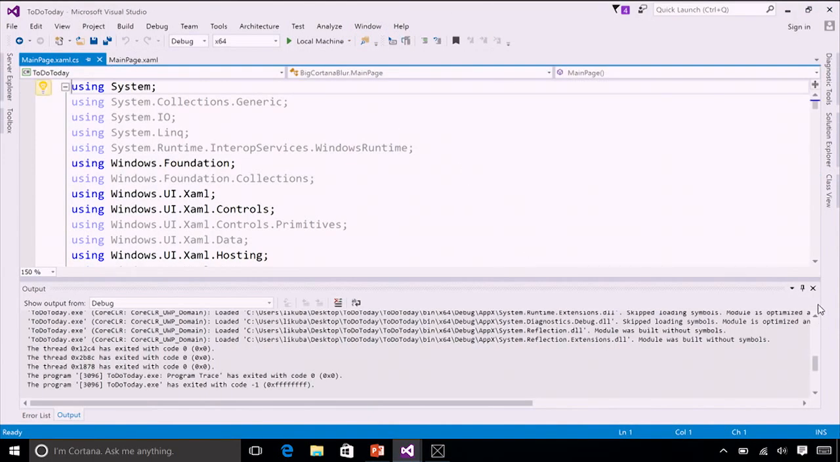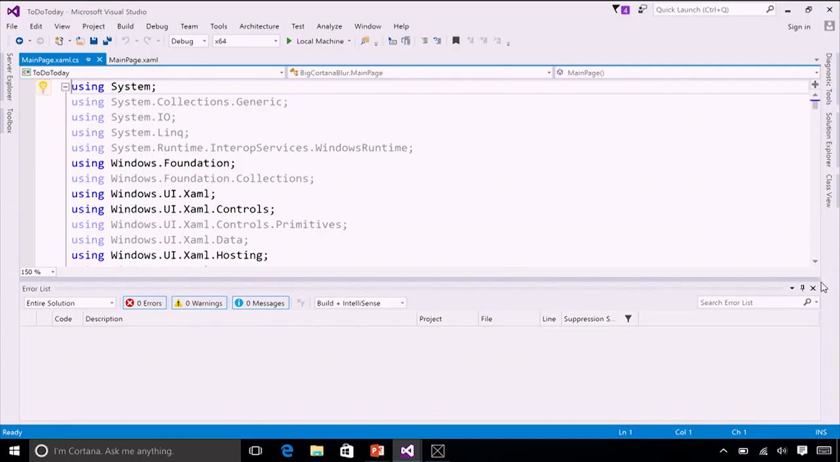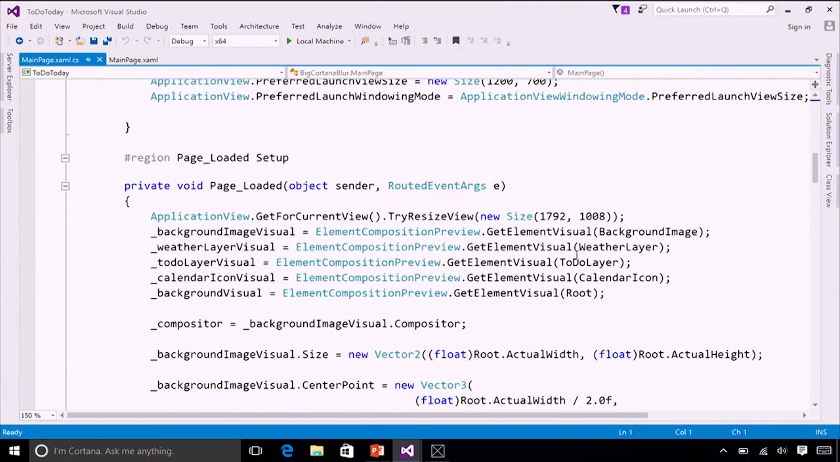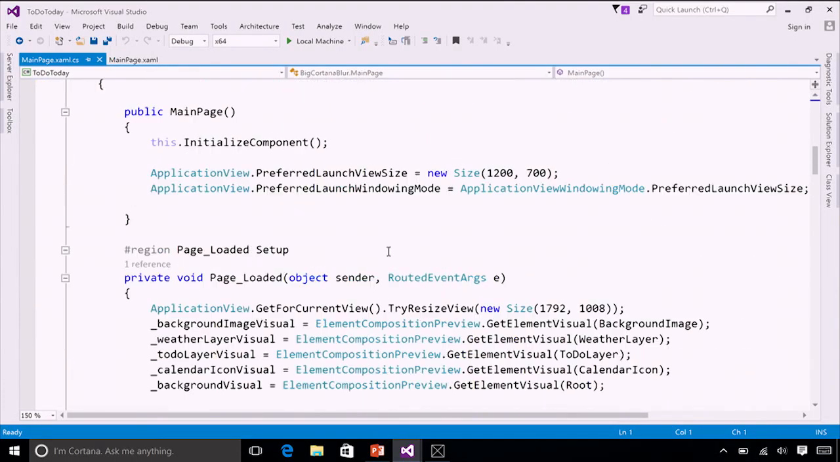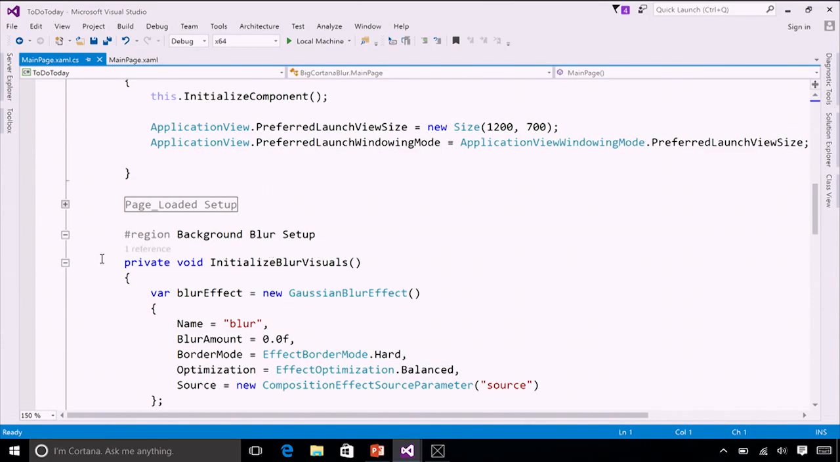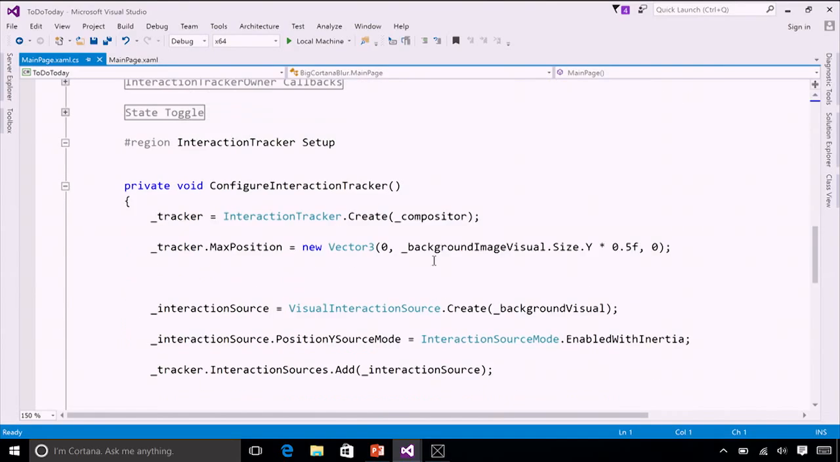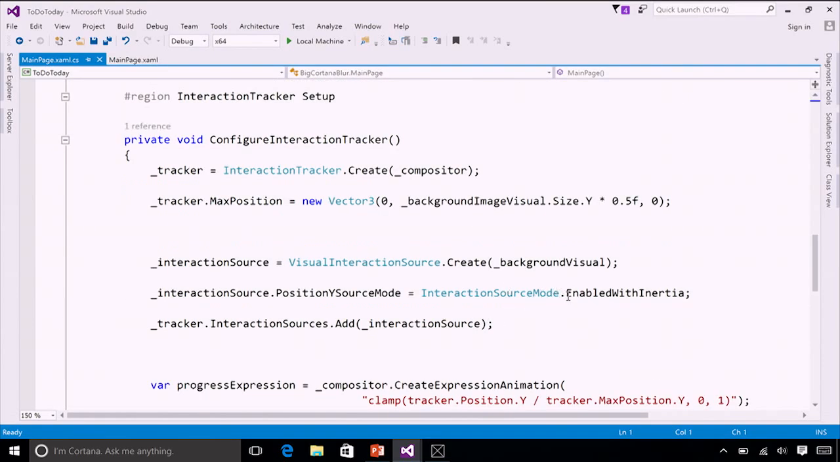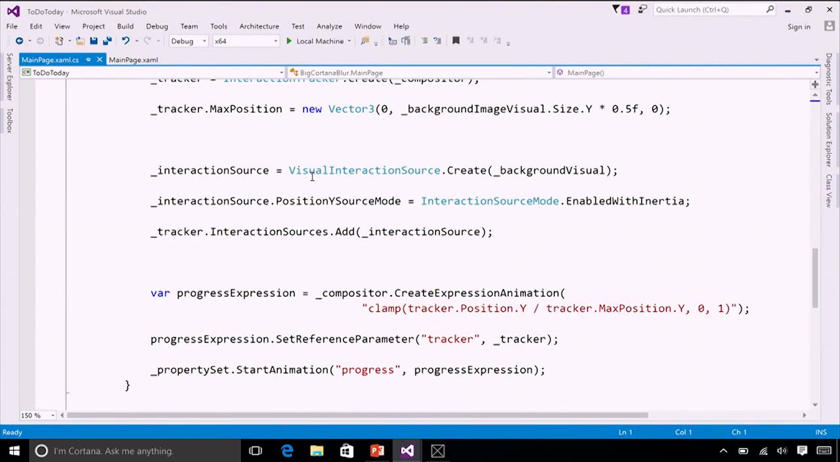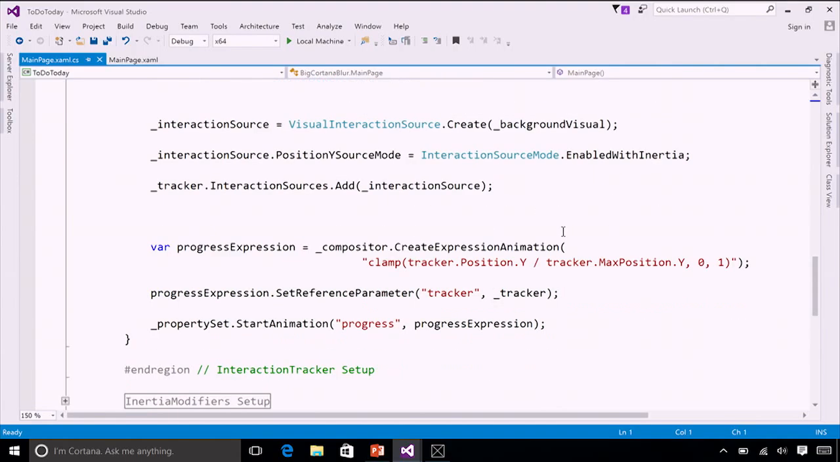So if we look at where we're setting up, let's collapse this. Let's look at our actual interaction tracker setup. Here, it's not terribly different than what we did before. We're creating the visual interaction source from the background visual. This time we only care about Y input panning, so we're just going to grab that. What happens to X and scale if they come? They all just go to your UI thread the same way they normally would. So we're only going to be impacting the Y input.